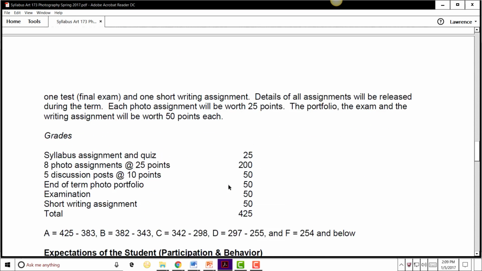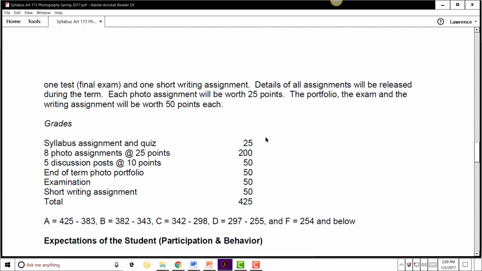So here's the way it works out. Every assignment has some points involved. If you just do the syllabus assignment, you're starting off with 25 points. Every one of the photo assignments has up to 25 points. The first few, if you just turn it in and it's complete, you'll get the full credit. Towards the end, I will start actually grading these.